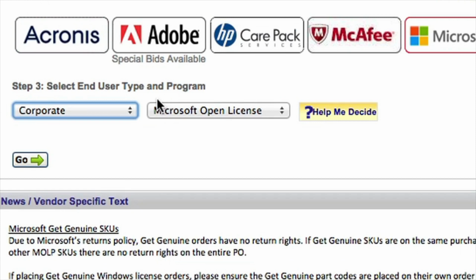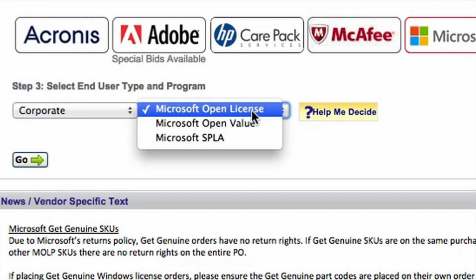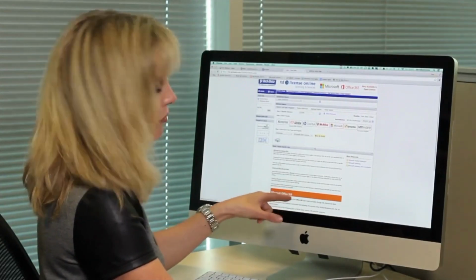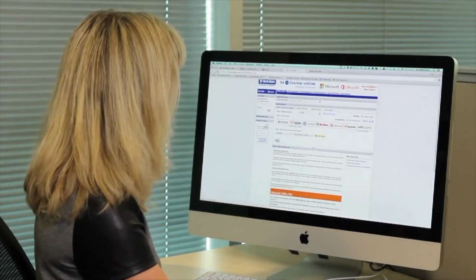And here you can select the type of customer you have. So we're going for corporate customer and the type of license you want. So I'm going to go for an open license. So do that and click go. And you can see here at the bottom, there's all sorts of extra information that you can have a read through as well if you need to.